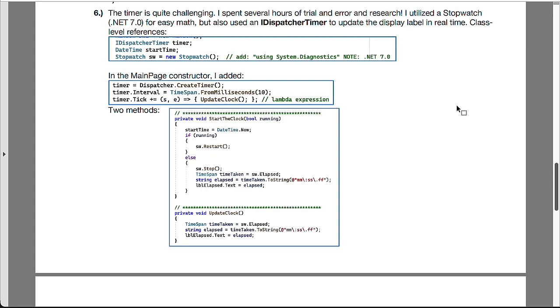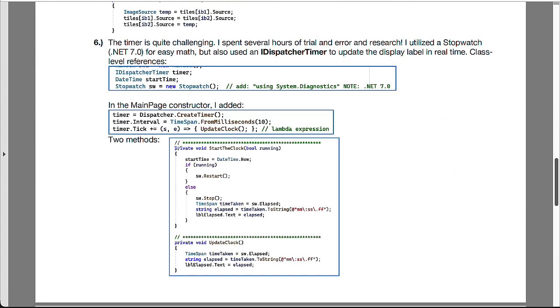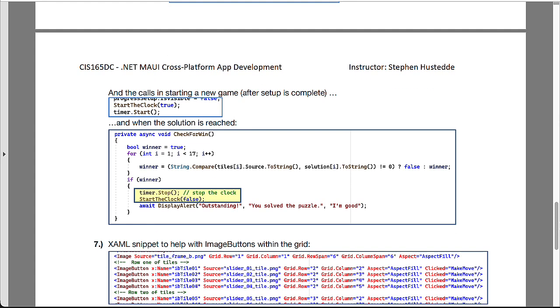And the timer, though, was really challenging. And I ended up using a stopwatch and an IDispatchTimer. And the IDispatchTimer allows us to run the timer on another thread. The stopwatch simply makes the math very easy to do in terms of how much time has elapsed. In the constructor, I set up the timer, and I have two methods, one called start the clock and one called update clock. And those are called during gameplay.